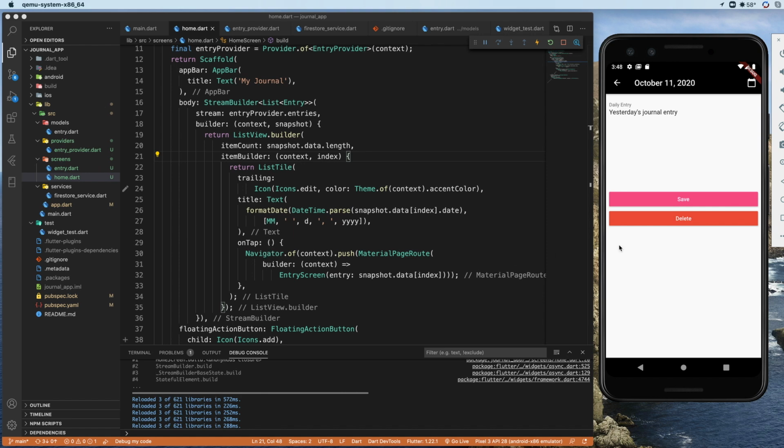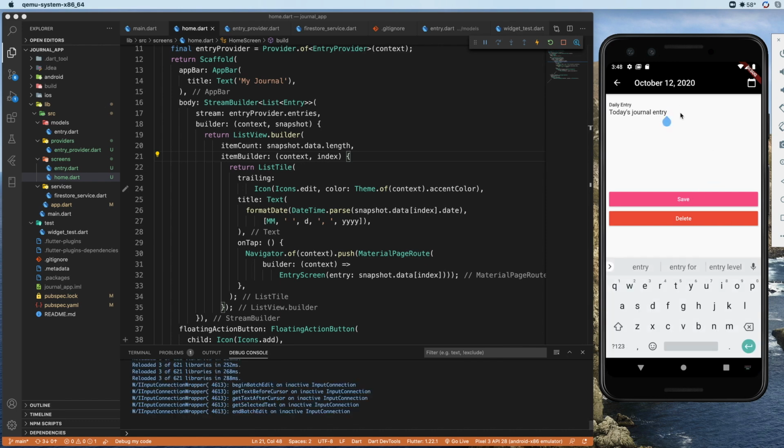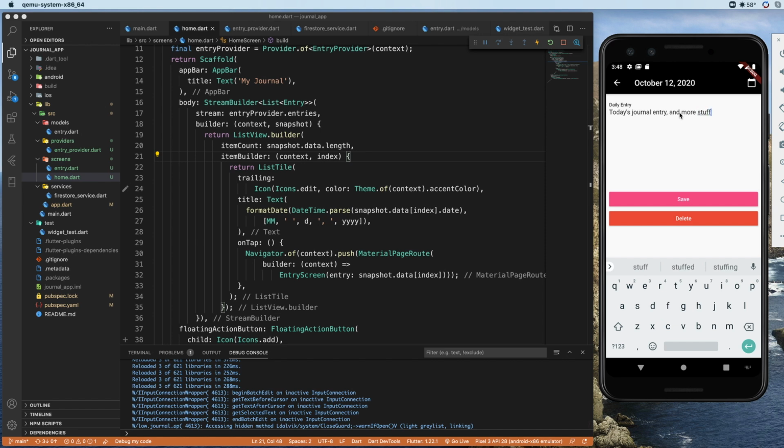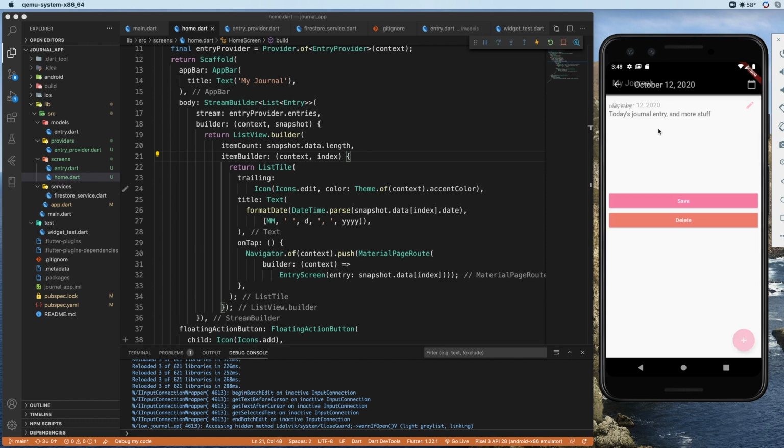And also we have the option to delete. I don't think we hooked that up. Oh, we did. All right. So that is all set. So we should be able to edit that like that, have it retain that. And if we want to delete it, we can get rid of it like that.